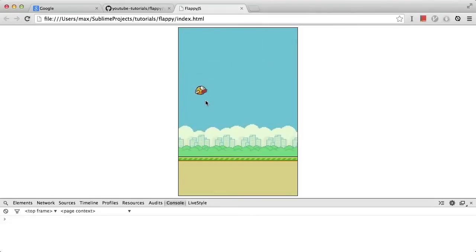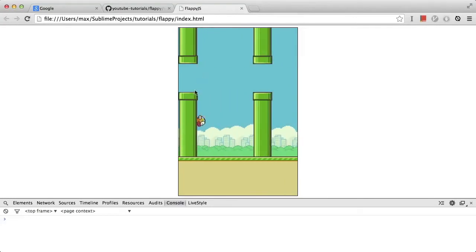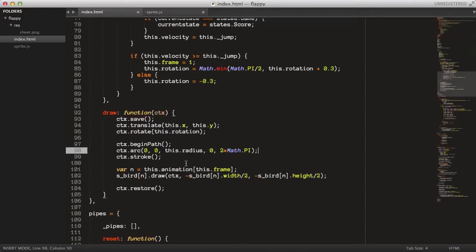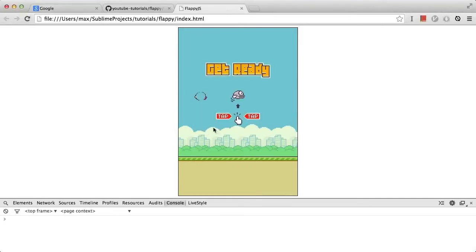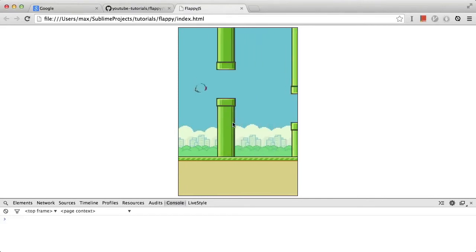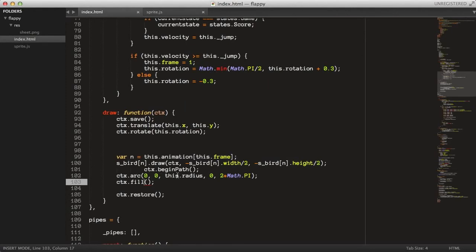Yeah, so you can see that the bounding box of the bird is drawn a bit subtle, and you can see when we hit the pipe, the bird is dying. So let's do it like below here instead, I think, and let's draw it with the fill. Let's just set the fill style as well, just so we can see it here.